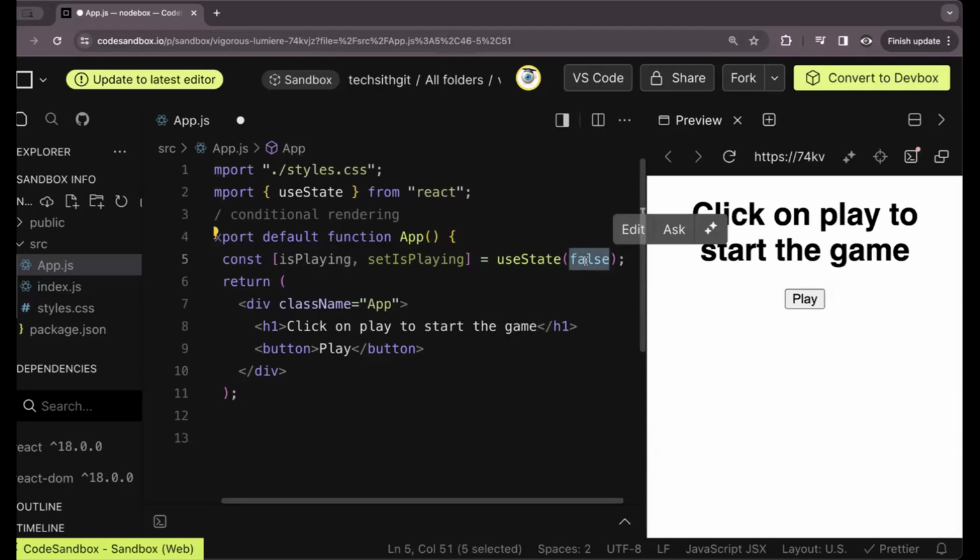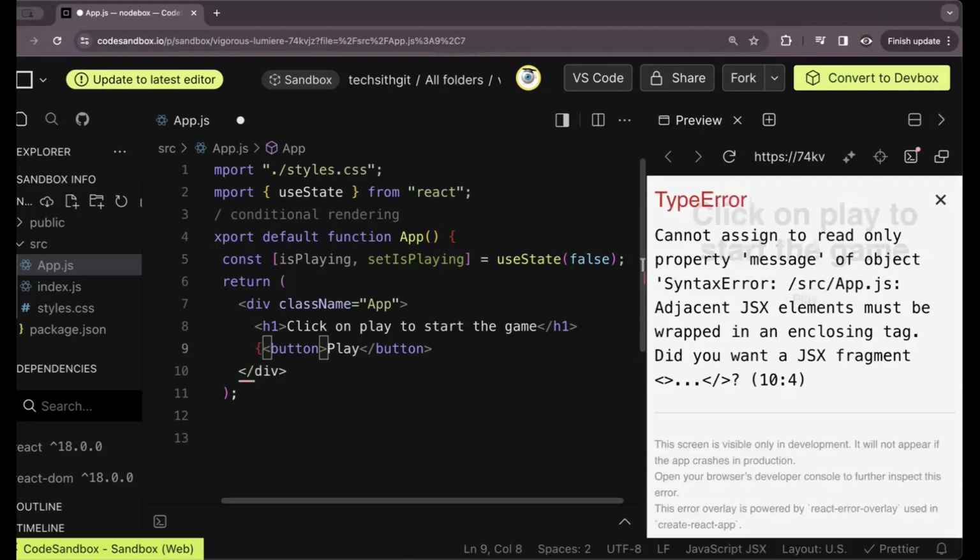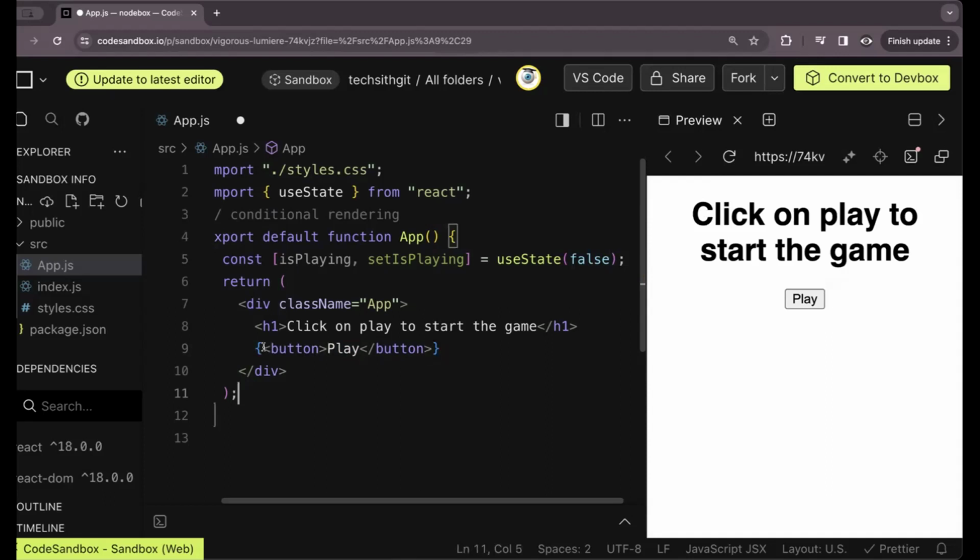All right. So the way it's going to work is, if it's playing, then only show this button, otherwise don't show this button. So that's the trick, and the way to do this is actually pretty simple. Because it's dynamic, we always put it in curly brackets, right? So we'll put curly brackets around here.